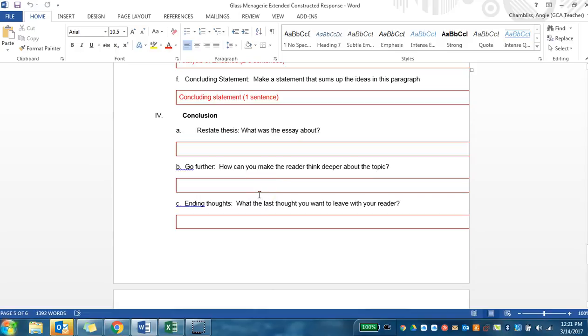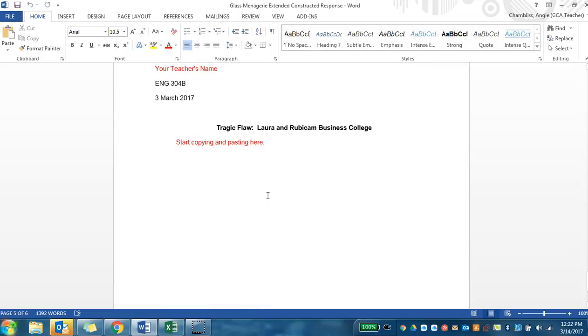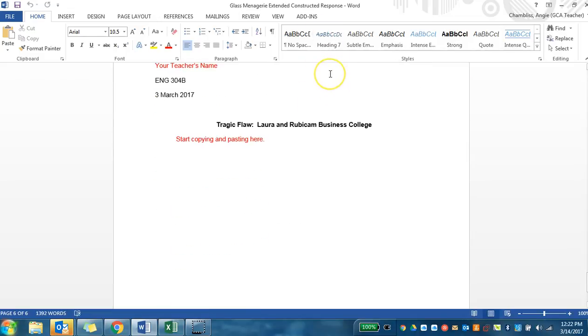You want to restate that thesis, go a little further, and make the reader think a little deeper about that topic, social anxiety and how it affects your life, or shyness, that kind of thing. And just some ending thoughts. What do you want your reader to finish up thinking about? That is your essay. Then you're going to copy and paste from those sentences, or create from what you put in those blanks, 4 complete and whole paragraphs right here. That is what you are doing.